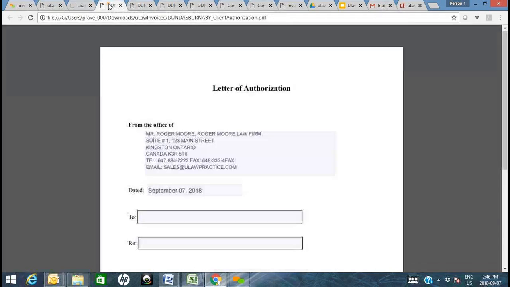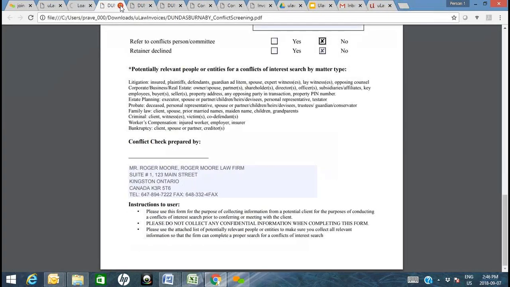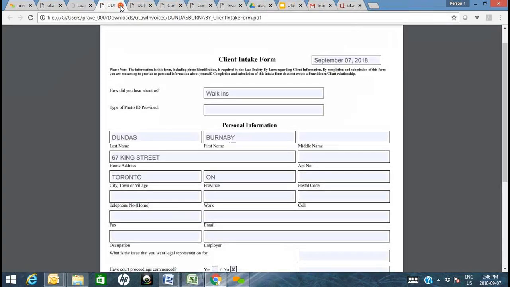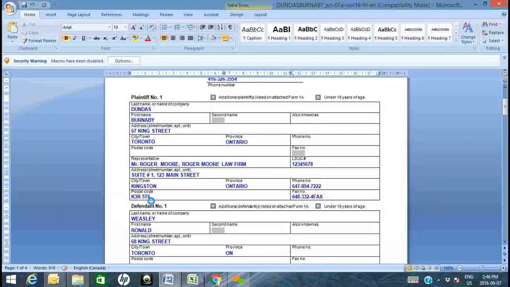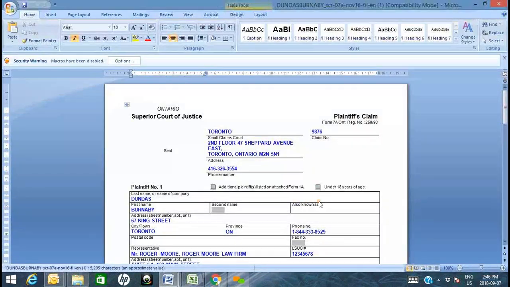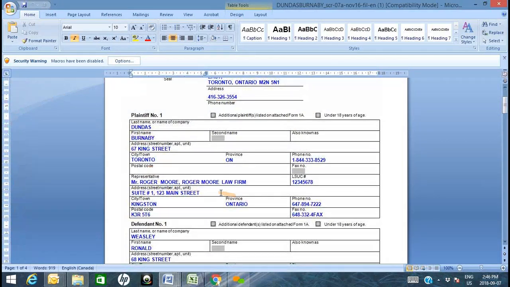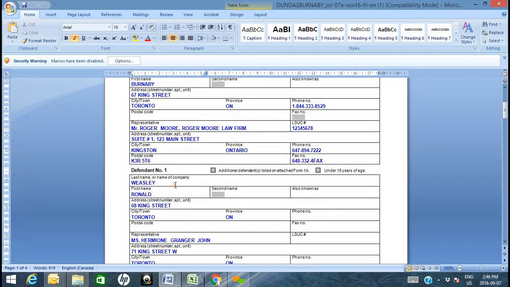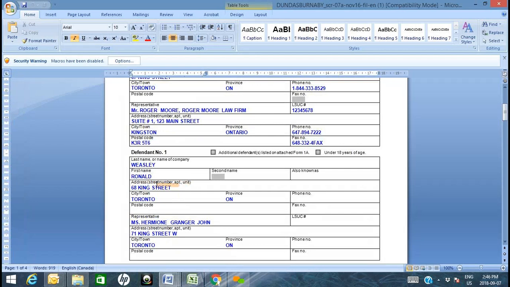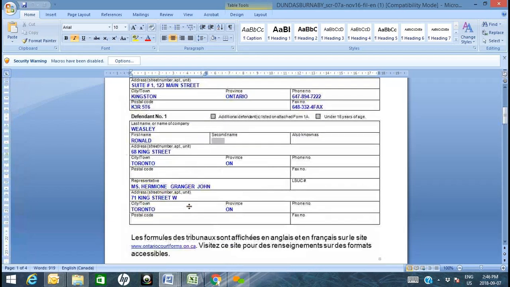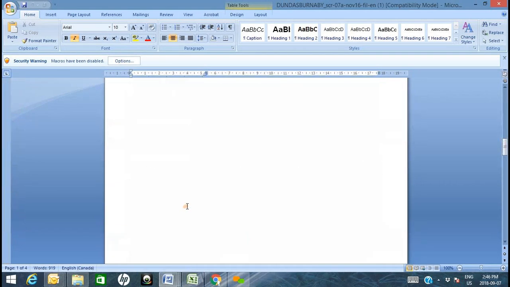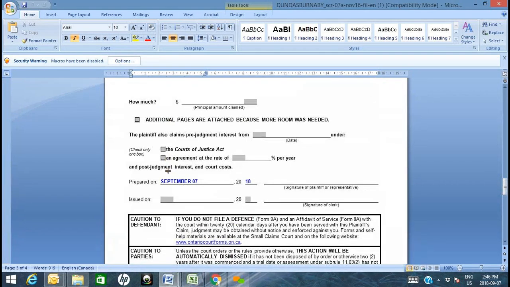So let me close out these documents. There you go. Got the phone number updated. You've got the legal professional who's representing Mr. Burnaby, Mr. Roger Moore, his information. You've got the defendant's information, Mr. Ronald Weasley, his address. You've even got his representative, Harmonia's information. Obviously, there are a few additional things that you would have to fill out.